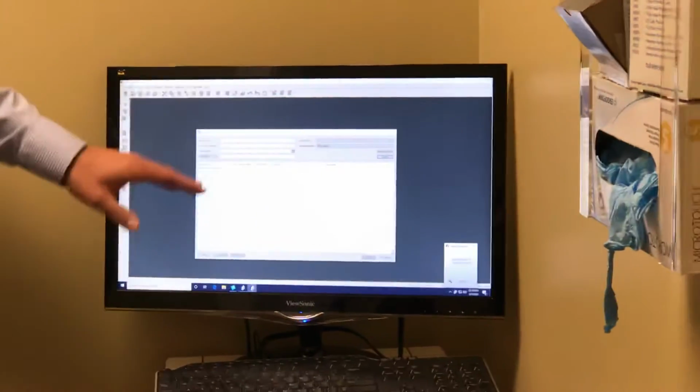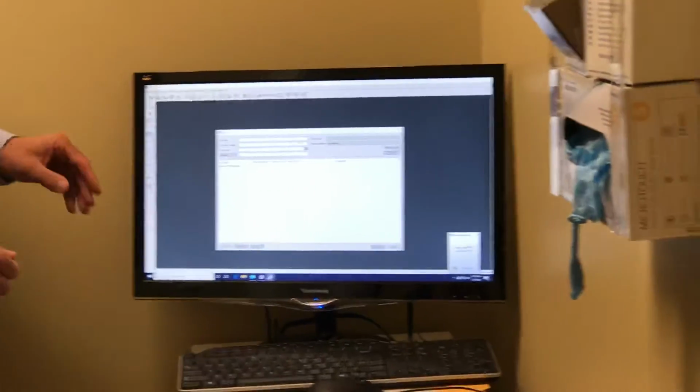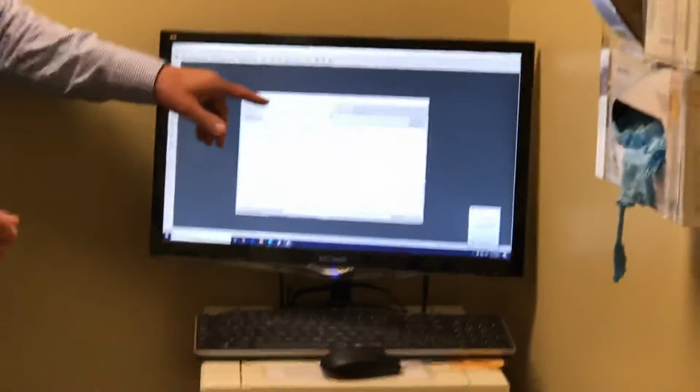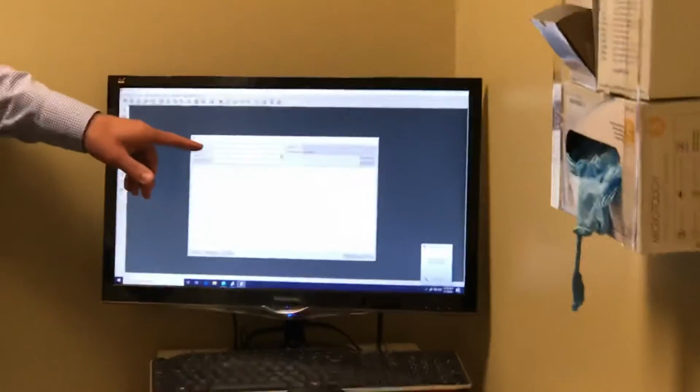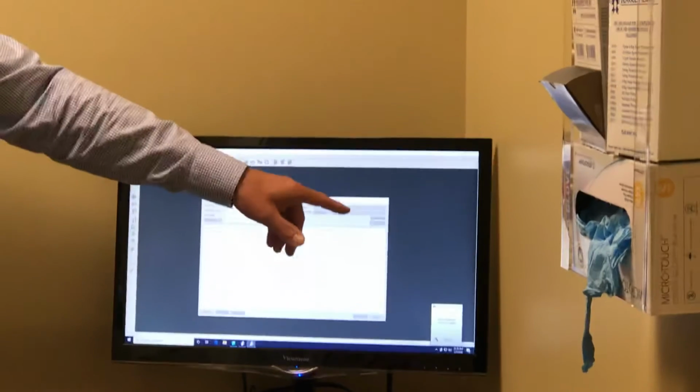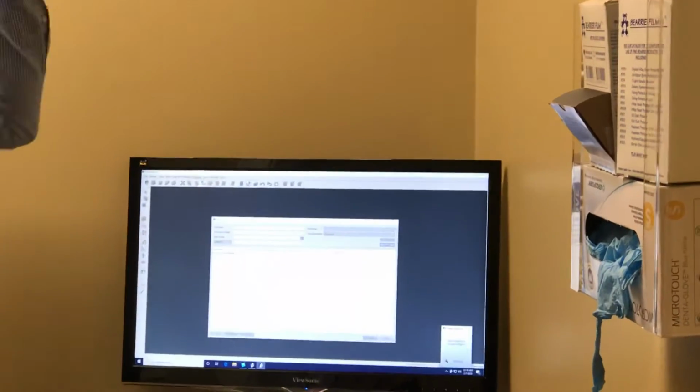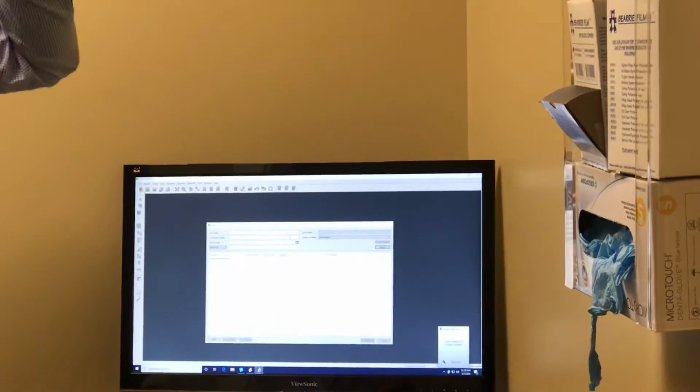The first screen that pops open is your search screen. You can either enter a few characters of the last name, a few characters of the first name, or the date of birth, and then hit search. Or if you just hit the search button, it will show you the last 50 patients that you've had in there.